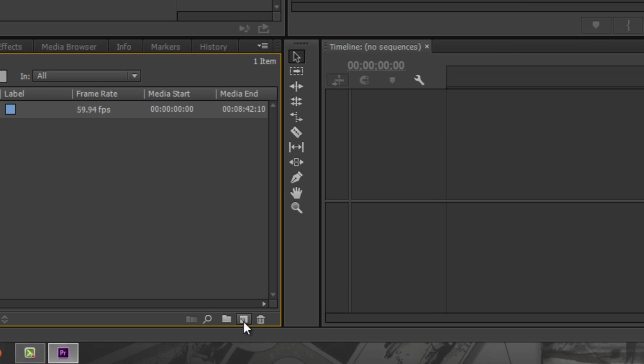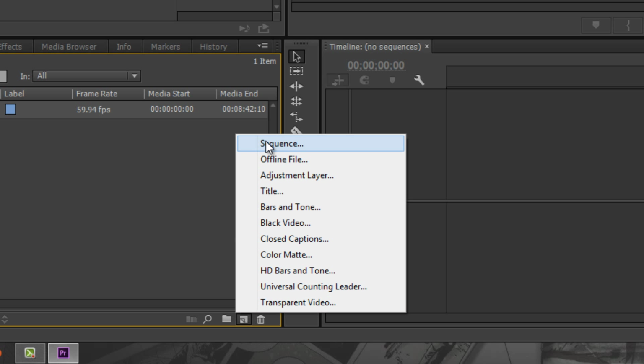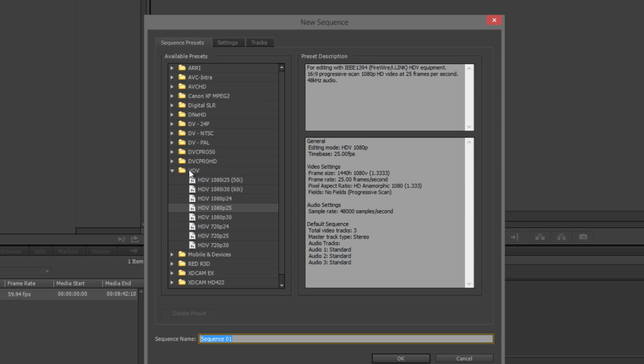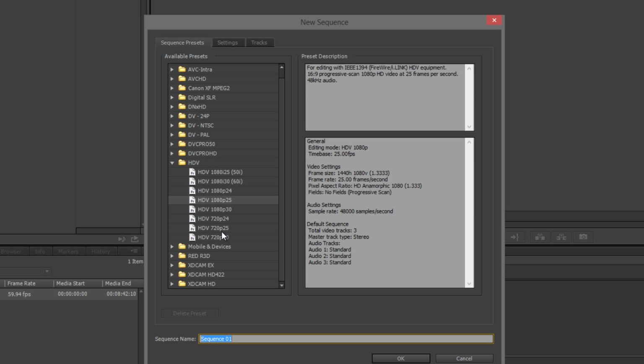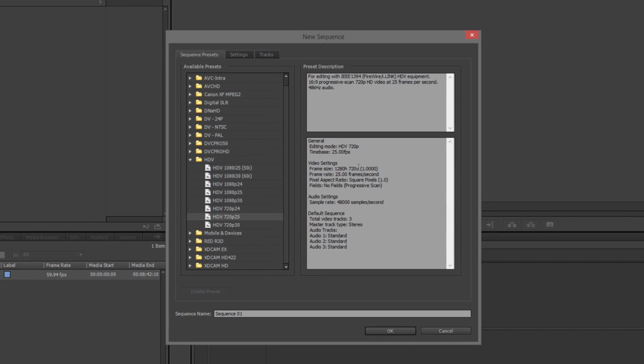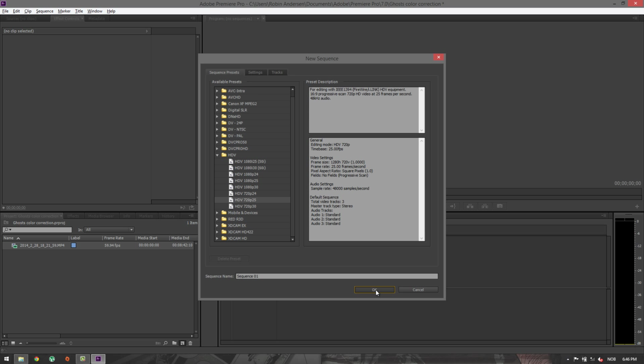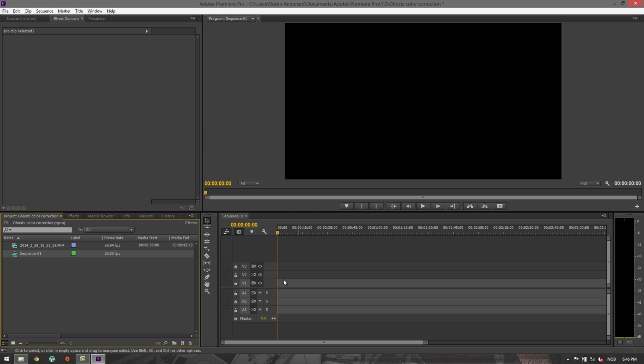And what you want to do next is click this icon right here, new item, and this way you can create a new sequence. Now let's see, I usually just click on the HDV 720p 25 frames per second, because the frames per second we are going to change to 59.94 anyway, so it really doesn't matter what you take. But this is just to get the HD and 720p settings implemented from the beginning, so we don't have to do that manually later.